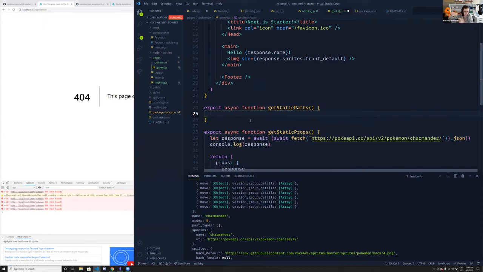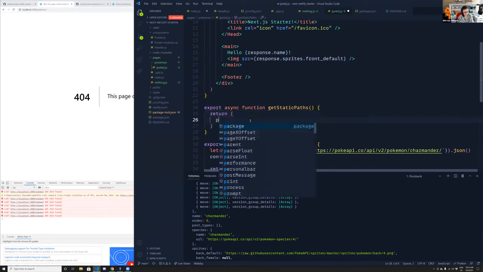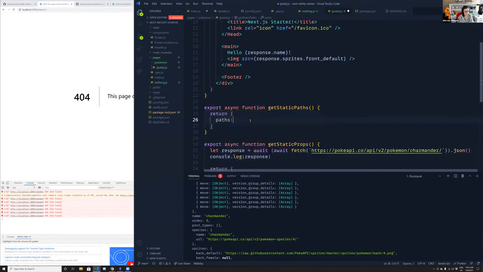And because I don't want to go through too many API calls, I'm just going to return this object in here, and then paths. We're just going to have 3 Pokemon, or say whatever Pokemon you like. I'm just going to put Charmander and then Ditto. And then whoever says the first Pokemon, I will put it in there.